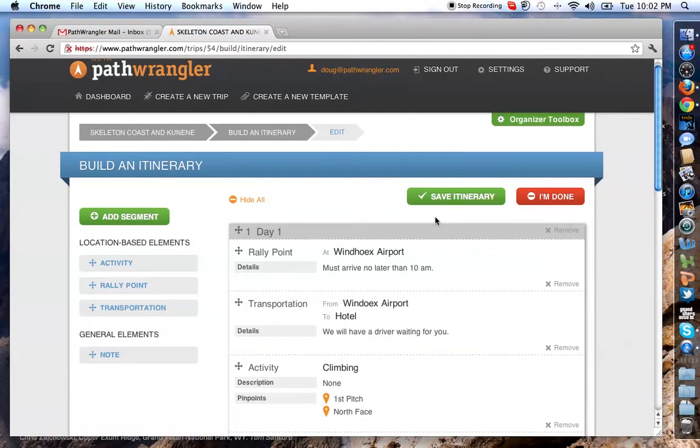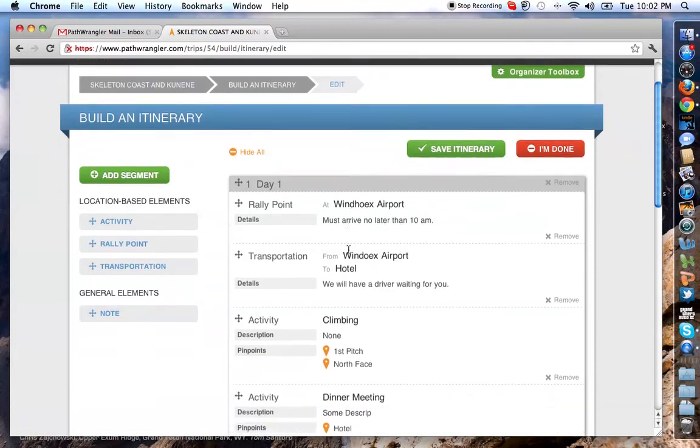So at each point here, this is the one part of the application where you have to save your work as you go along. Saving your work as you go along makes it faster and makes the performance easier on our end.